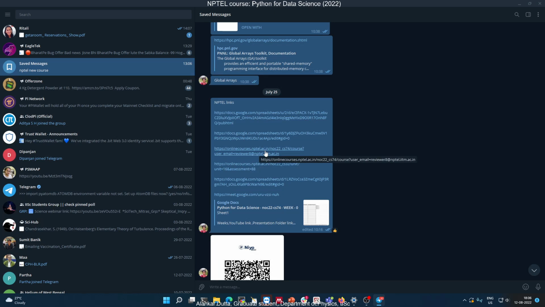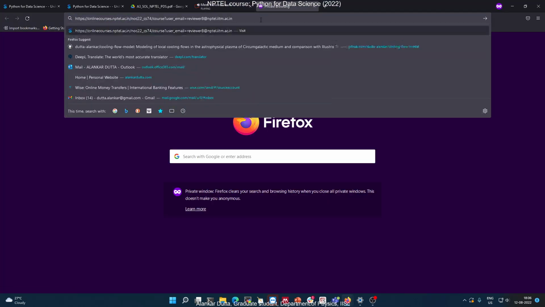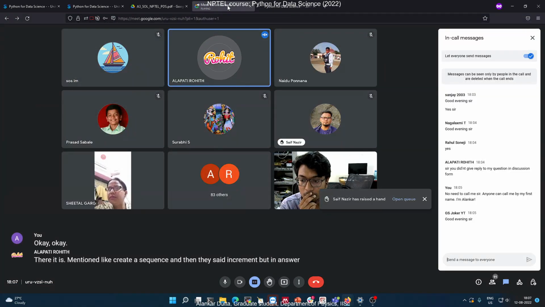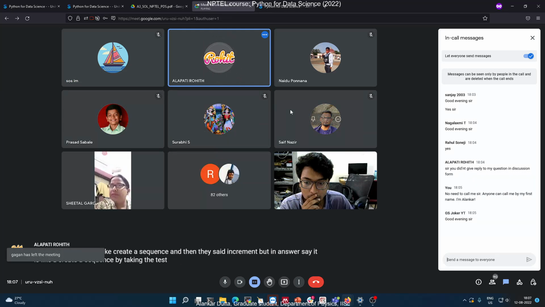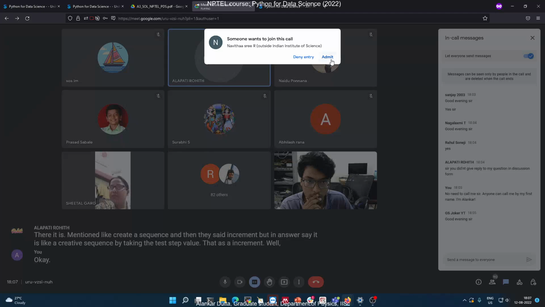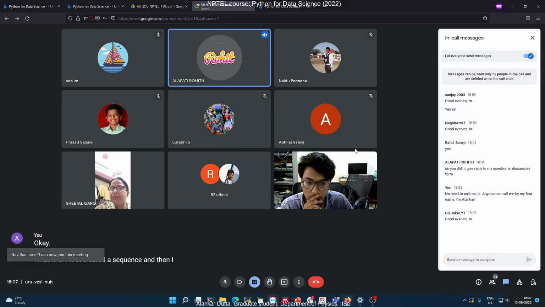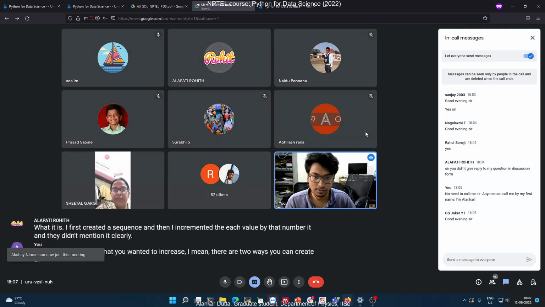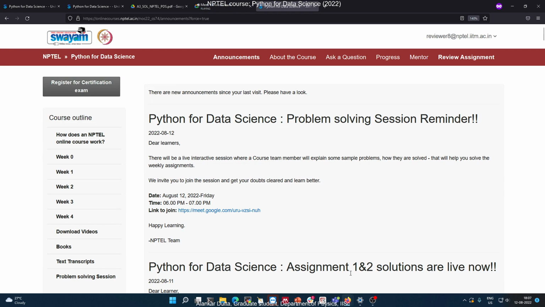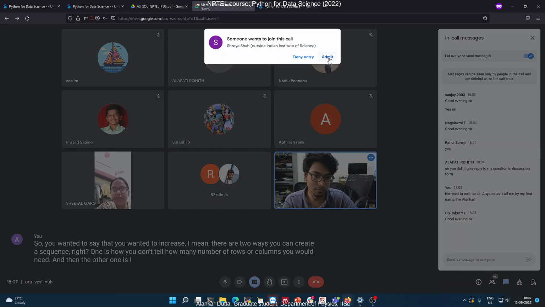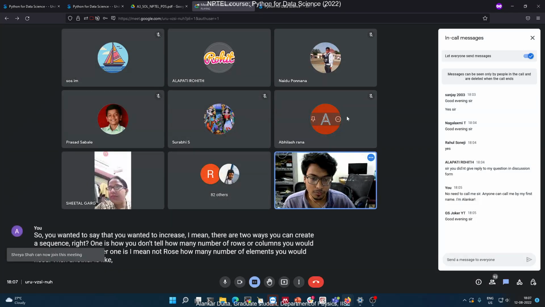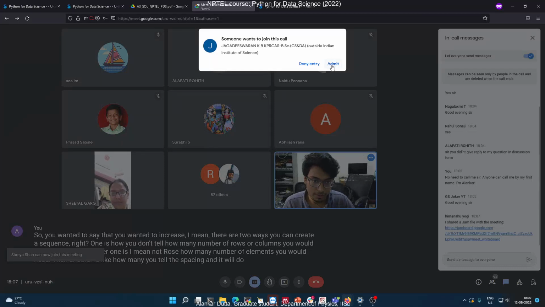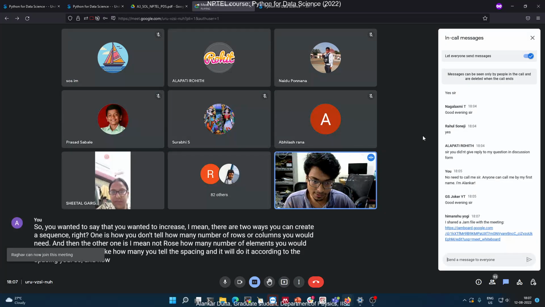Sir, I have a doubt regarding the third question in week 2. There it is mentioned to create a sequence and then increment. But in the answers it says to create a sequence by taking a step value, an increment value. What I did is I first created a sequence and then incremented each value by that number. They didn't mention it clearly. There are two ways you can create a sequence: one is you tell how many elements you need, and the other is you tell the spacing and it will do it according to the spacing you give. Where exactly are you stuck?